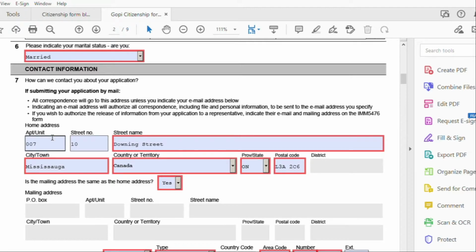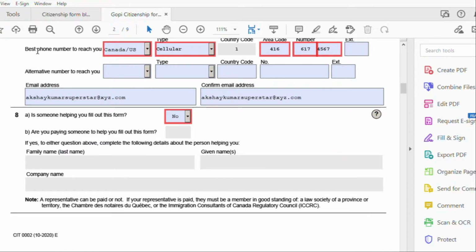Apartment unit, I am entering my apartment unit, the street number, street name, city, town Mississauga, country is Canada, and then I am mentioning the province and the postal code. So the address has been entered. Is the mailing address the same as home address? In my case, the answer is yes. If it is no, once I choose no, this dialog box will open where I will have to provide the mailing address.